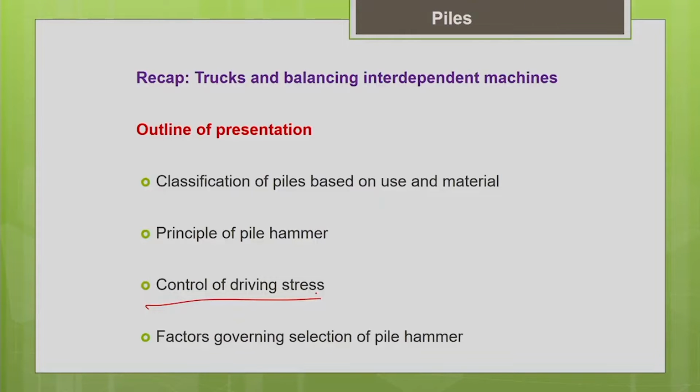That is what we are going to discuss, and I will also give you a brief overview of the factors which govern the selection of a pile hammer. Based upon the type of the pile or the size of your pile, there are different factors governing the selection of the pile driving hammer. We are going to discuss that in the upcoming slides.